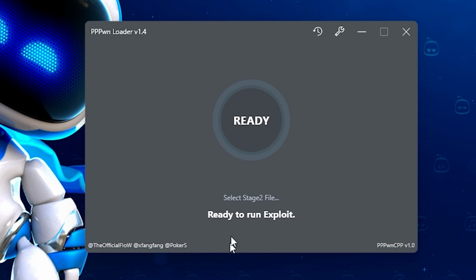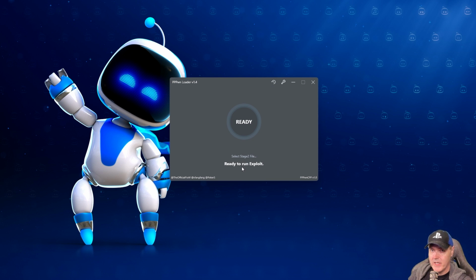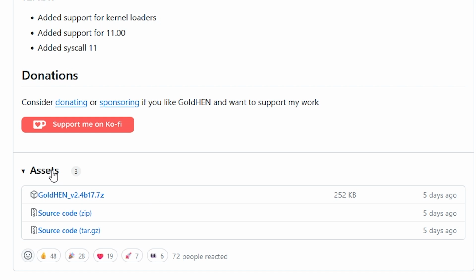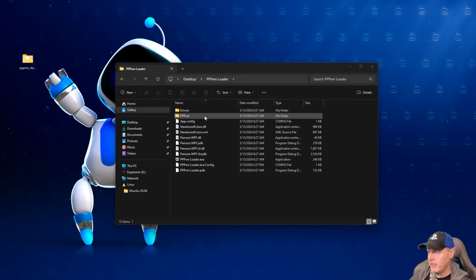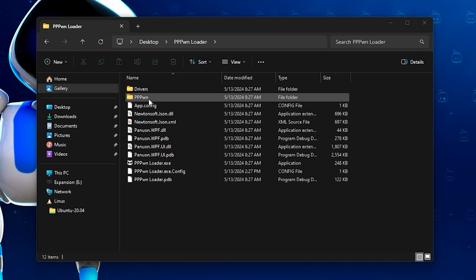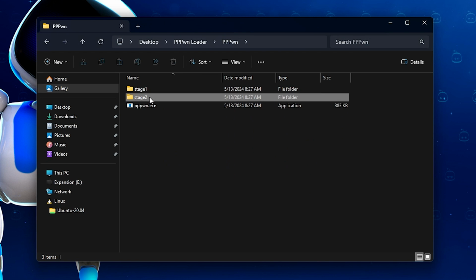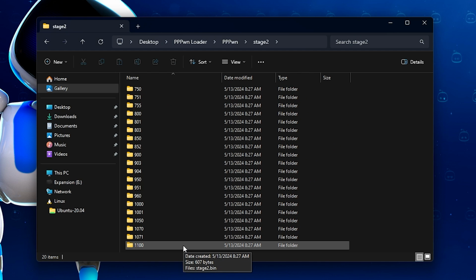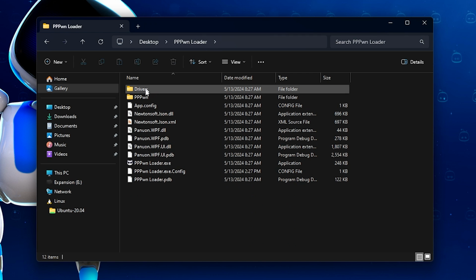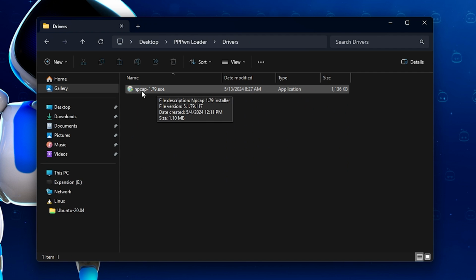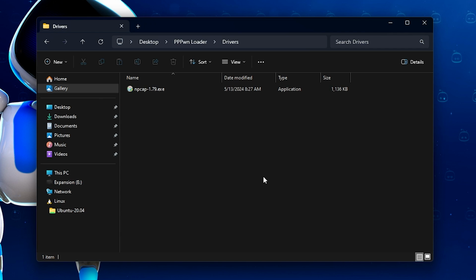So the next thing that it wants is your stage 2 file. So obviously the one that you would more than likely want to run would be the one from Sistro, which is GoldHEN. That's as simple as going to this page right here, scrolling down to assets, and then downloading this 7z file. Now, I am aware that if you didn't download that, you could absolutely go into the PPPwn folder wherever you installed that, and you would be able to see some of the payloads there. But I would say just to always be on the latest version, I would probably go over to that GoldHEN site like I did. Now, one other thing, since we are already in here, you will want to come over here to drivers and make sure that you do install npcap 1.79. Already included in this package, just double click on it and run it, and then everything should work perfectly well.